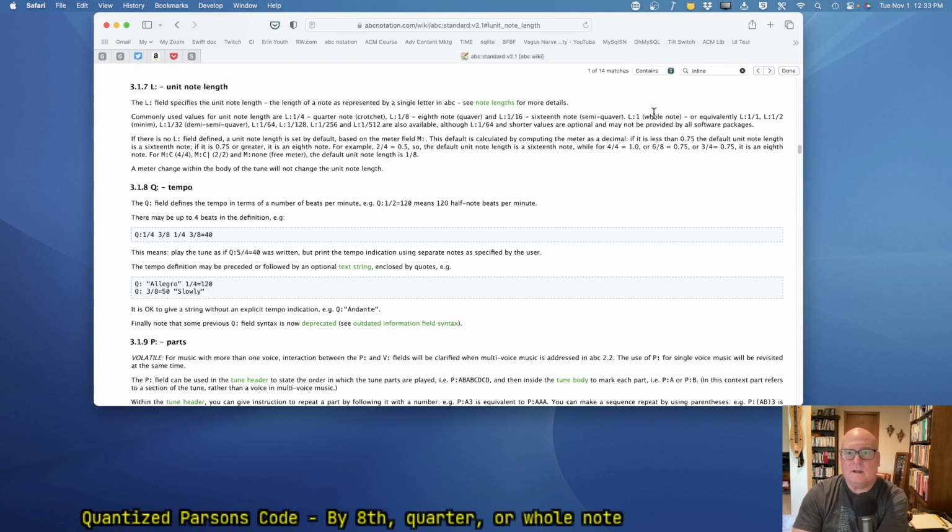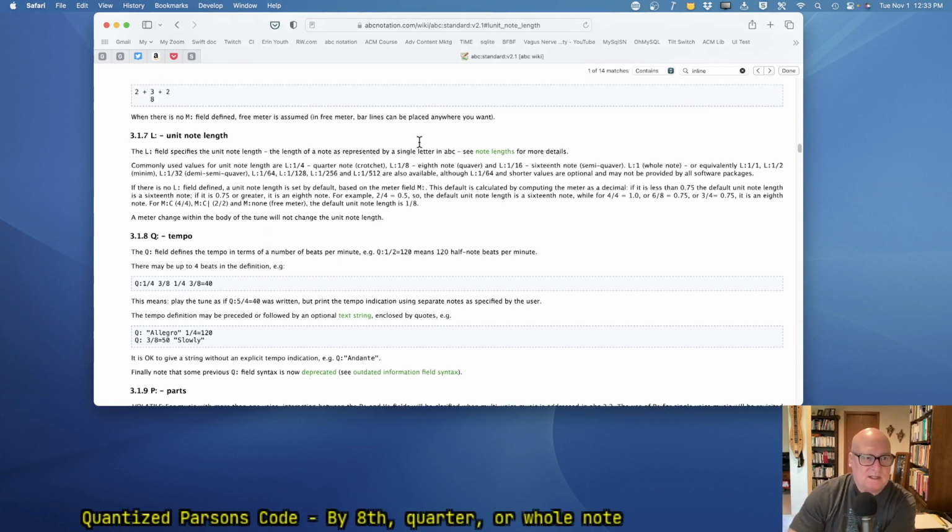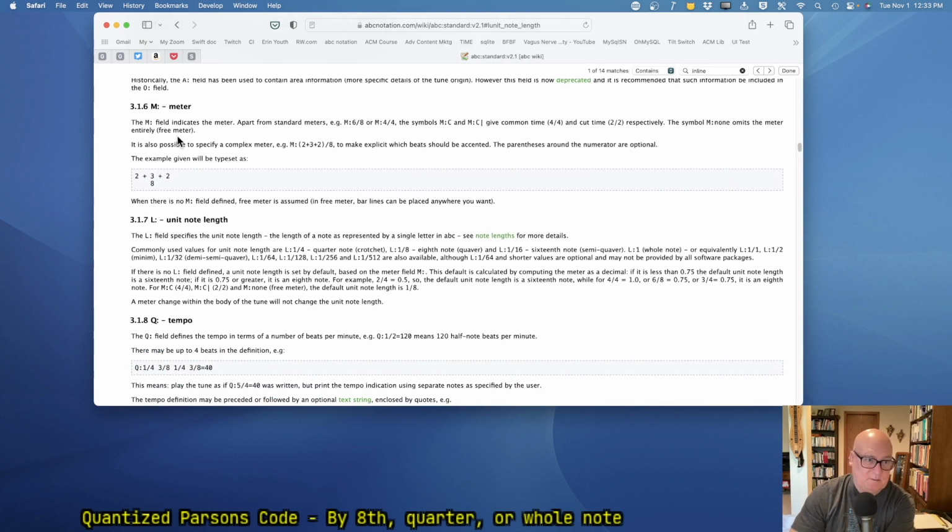L1 quarter, L1 eighth, L1, yeah, not very common. You can do L16, 128, 256, 512. Though they may not be provided. If there's not one defined, we set one on the meter. Well, that tells me we need to capture M and L.